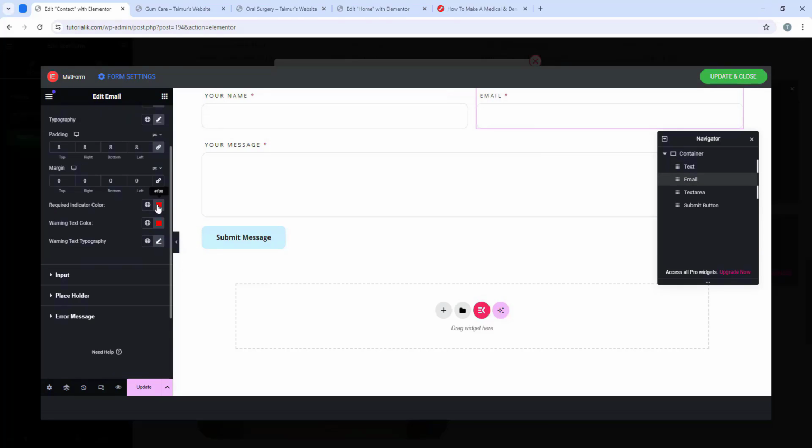And by the way, you can also change the warning color, like it's currently red. There are two types of error text. One is required indicator color, the other one is warning text color. So you can just change the colors, but I'm gonna keep it as it is.